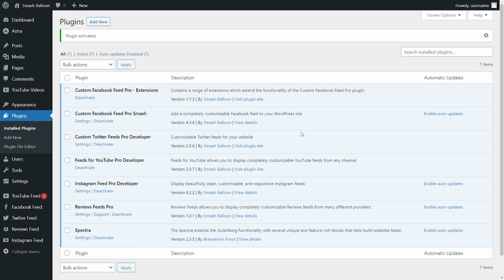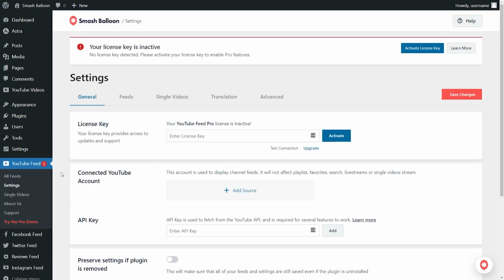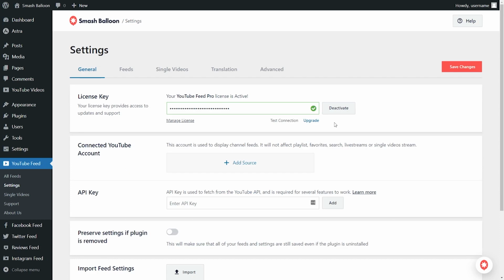And once the plugin is installed, on the left-hand side, you'll now notice YouTube Feed. Hover over it and go into Settings. Here beside License Key, you can enter your license key from smashballoon.com like this and click on Activate. And there we go, our license key is now activated and we can go create our YouTube playlist feed.